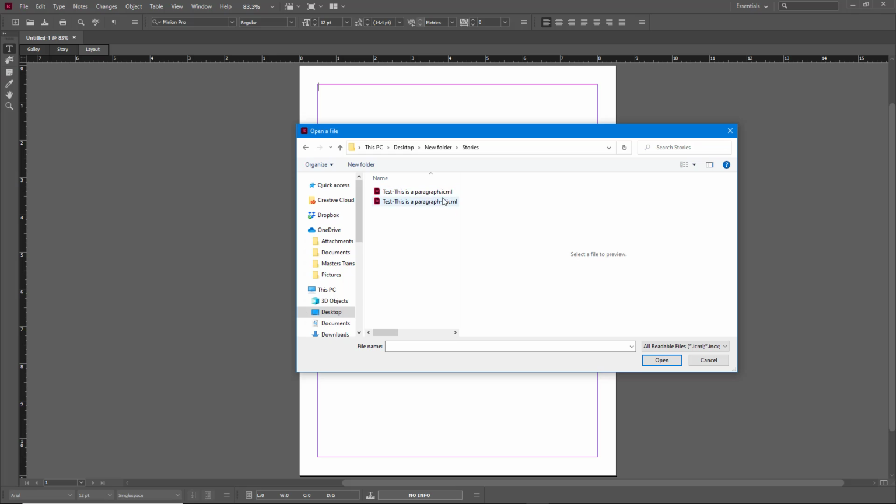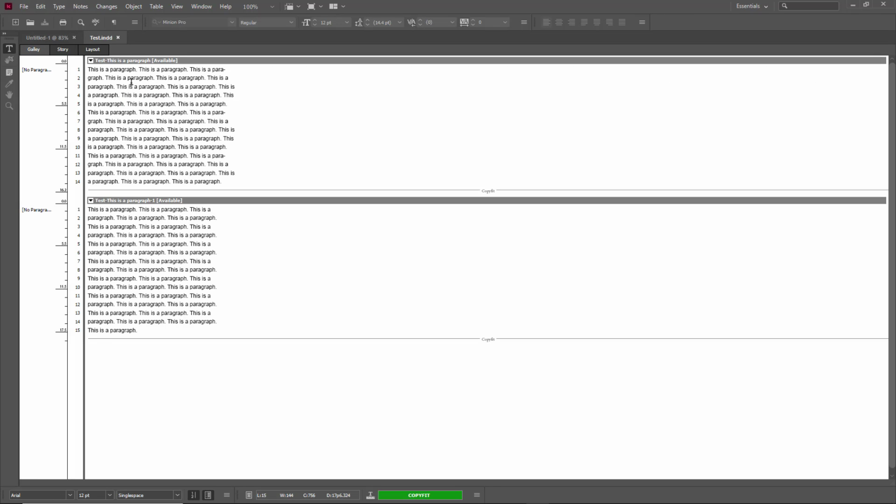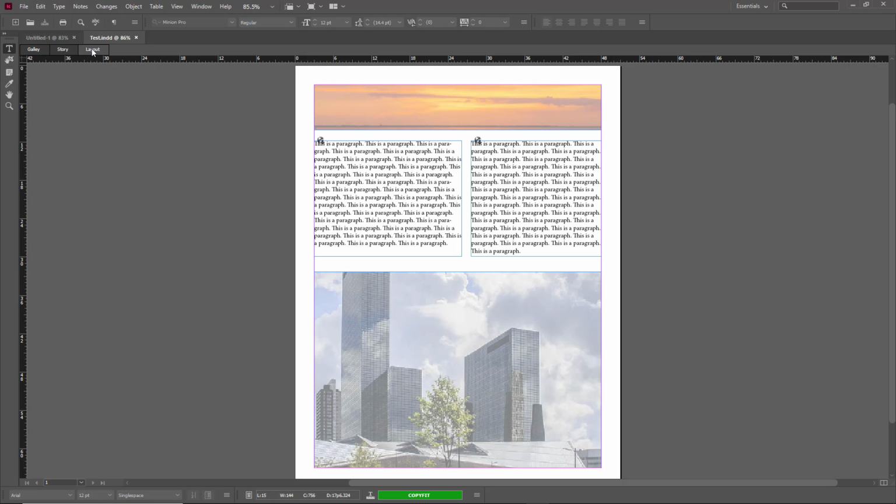And of course, I can go around and open up these individual stories. But what I can also do is open up the InDesign document itself right here and click on open. So once I do that, you can see the stories right here on the story view and galley view. You can see the stories here. But on the layout view, you can see that there is the image as well.